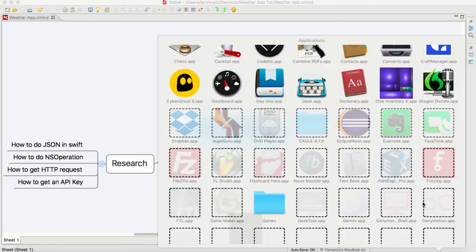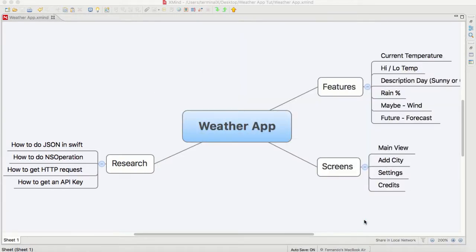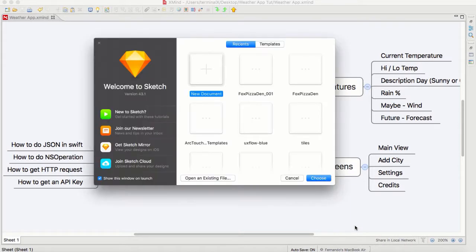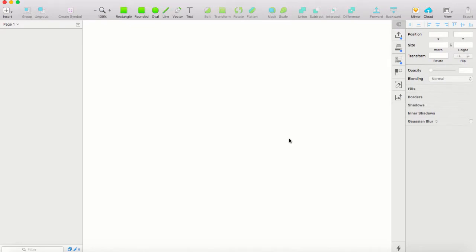So I'm going to be using Sketch, but you can use anything you like. If you don't have any application, you can use pen and paper, or you can use Photoshop, or whatever application you like. I'm just trying to show you the process, and then you can put it into whatever works the best for you.